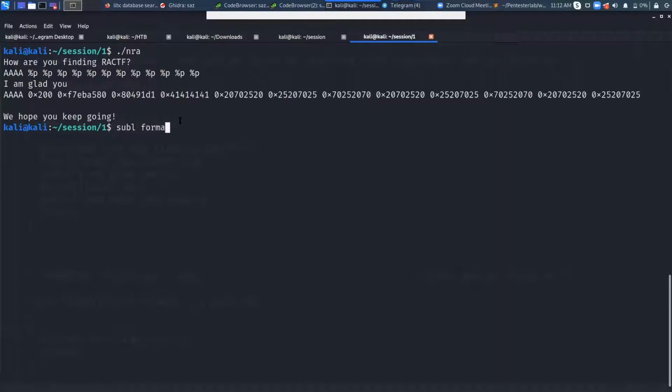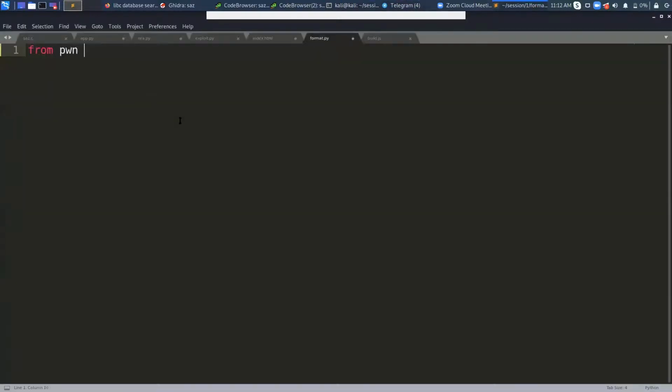So let's try to build the exploit. Call it format.py, like always, from pwn import star. Then p equals process the binary, then we need the ELF to get the function address from the binary. Let's put checkpoints, check true.